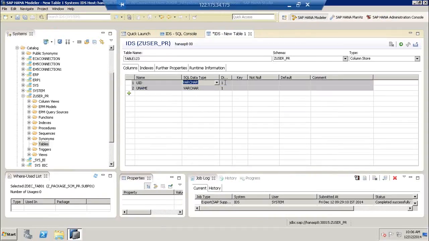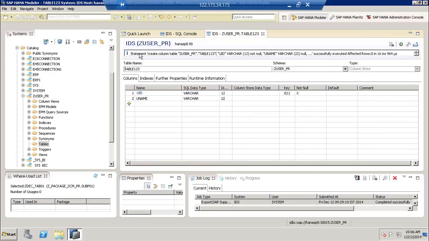Give the table name, the data type, the length, let's say 12, and then the name is 22. Is it a key or not a key? And then you can put that and activate the table. So this is a way to explore how, if you want to create a table.